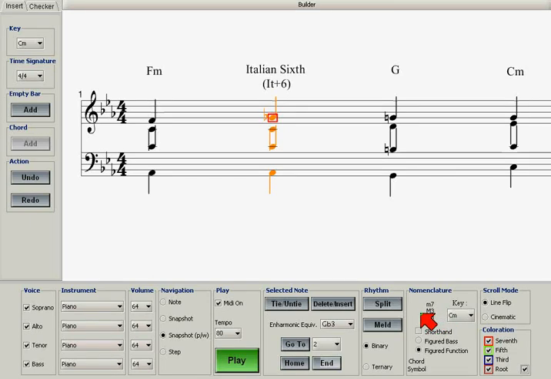However, we cannot spell it this way because the seventh would be required to drop. On the other hand, the F sharp will rise to the G in the 5 chord, which is what we want.